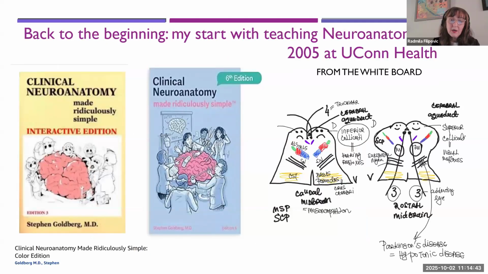I really like to draw. I'm not really good at portrait drawing, but I like to draw simplified cartoons and concept maps. When I was at the UConn Health Center during my postdoctoral studies, I had to teach. I was assigned to teach neuroanatomy to medical students.